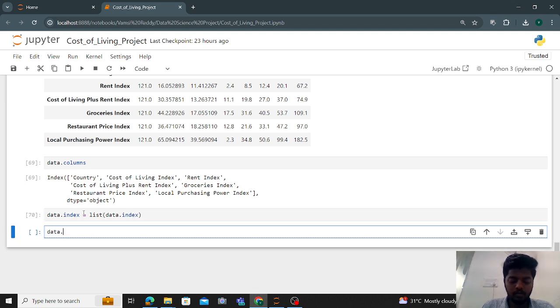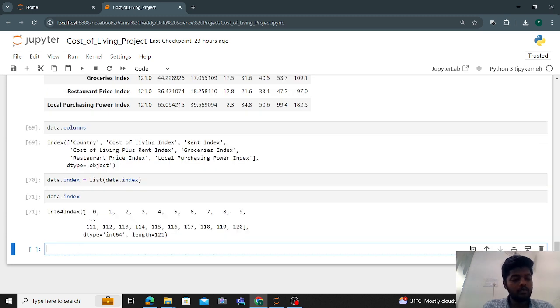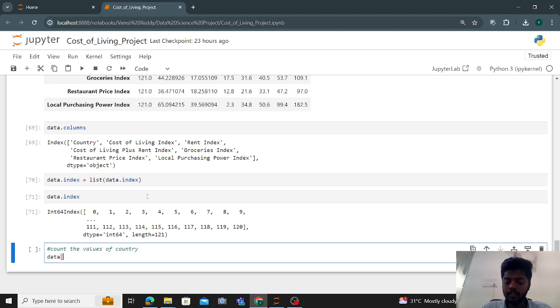So net2.index. These are the indexes present in our data, like 0, 1, 2, 3, 4, 5. And I need to count the values of a country.